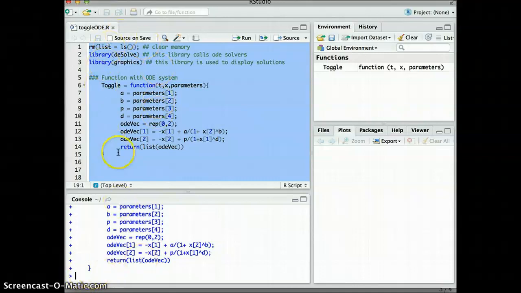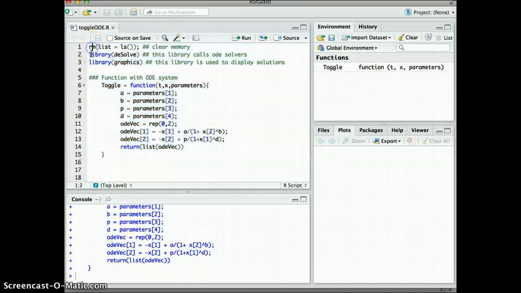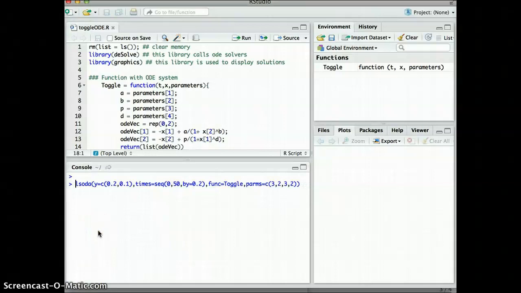A couple of comments here. On the top, we are making use of the library deSolve, and you will see after we compute the numerical solution that we're going to plot those solutions. So the next step is to invoke the solver. The solver we'll use is called lsoda, L-S-O-D-A. Okay, so that command is here.